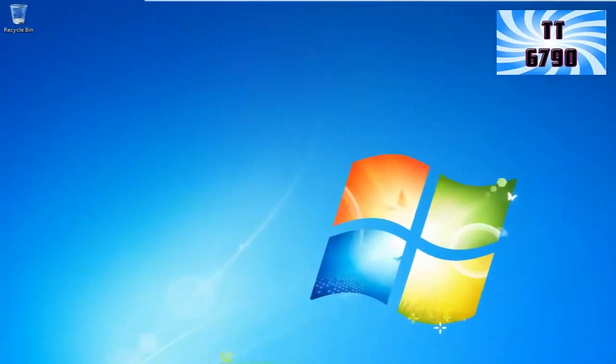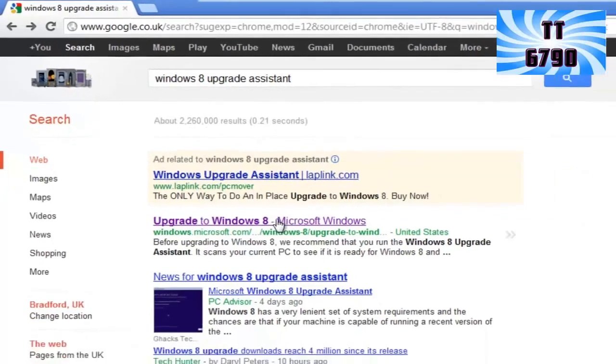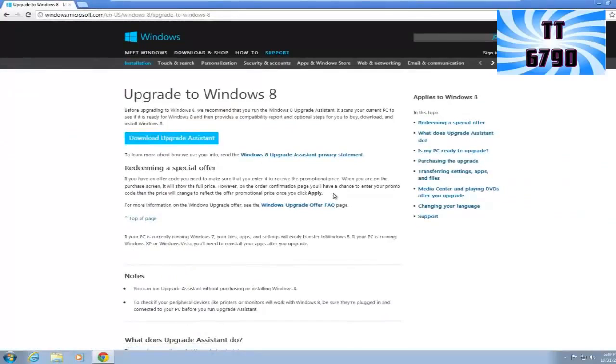So what we're going to do is open a browser. And you can see here that I've done a search for Windows 8 Upgrade Assistant. Now, once you've done that search, the top result here will give you Upgrade to Windows 8. It's a Microsoft page, so if we open that, that opens us up onto the Windows Upgrade page. And you'll see here that we have a Download Upgrade Assistant. So I want to left click that.